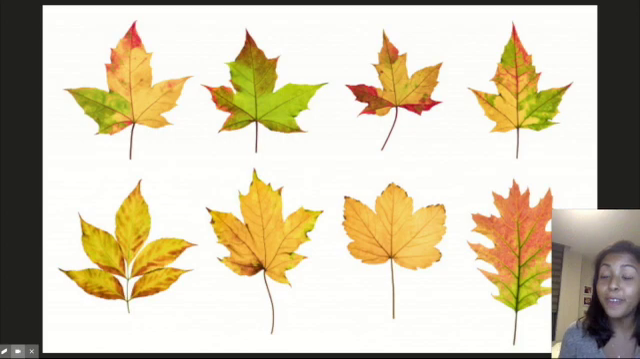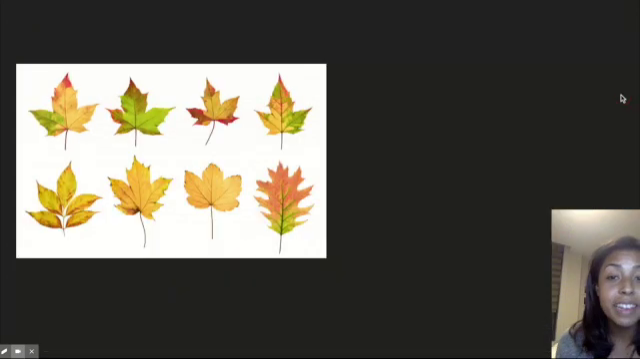I noticed that too. What are some of the differences between all these different leaves in my collection? Yep, I noticed that too. So, here's some of the similarities and differences I found.